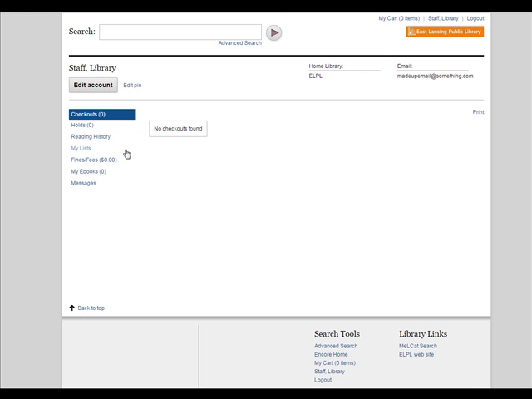Over on the left-hand side, these are all the different sections of your account that you can kind of keep track of. The first one is checkouts, which is just how many things you have checked out. Second one is holds. Third one is reading history. You do have to opt in to reading history. In this account we already have, but it does not do that automatically. So if you are interested in keeping track of the things that you've checked out and returned, make sure you click in here, log in, and opt in.